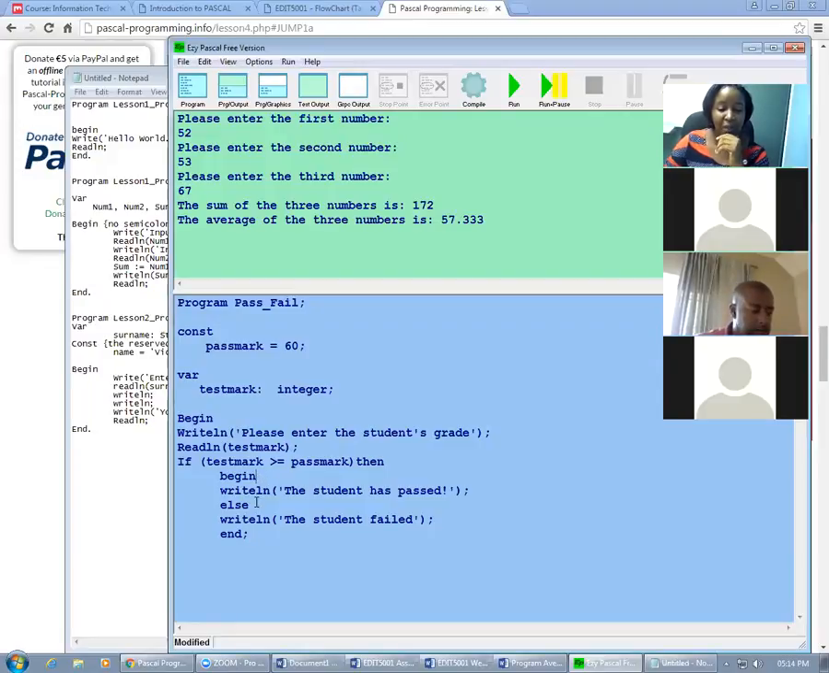Okay. All right, because there are certain things that once you enter them in the program, you have your loops, you have your if then else. Once you have those, you have your begin and you have your end to close off that particular section of the program. Okay. All right.